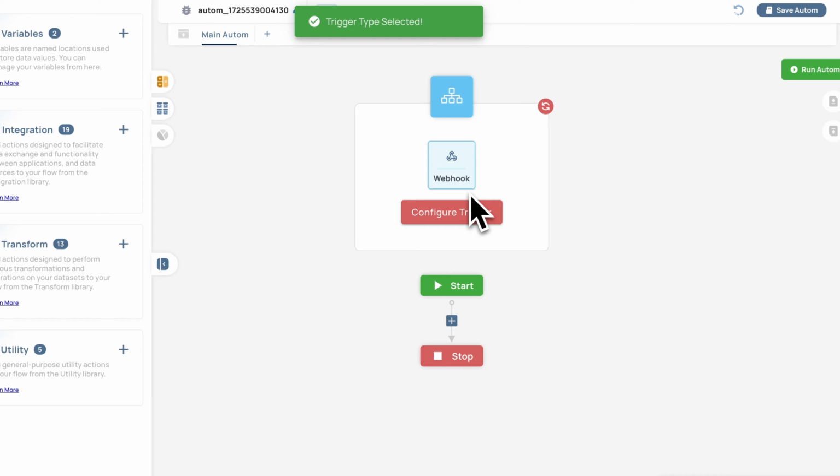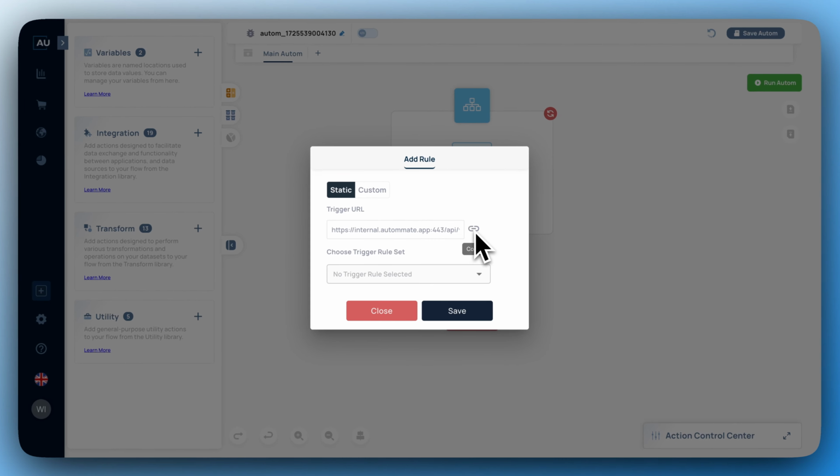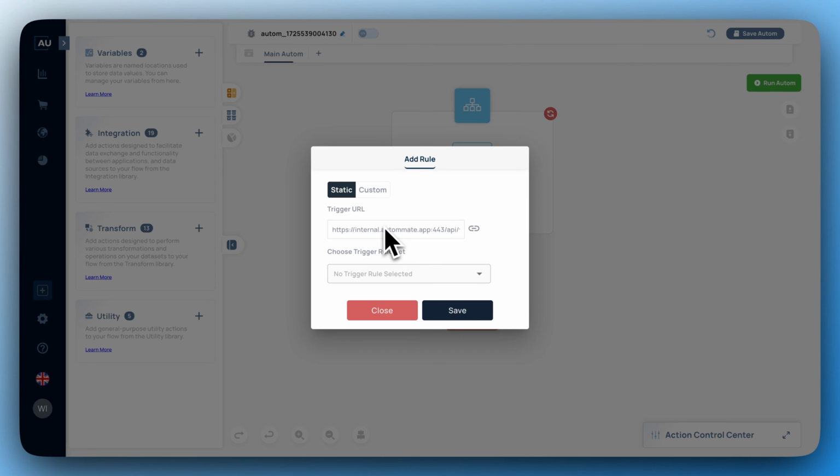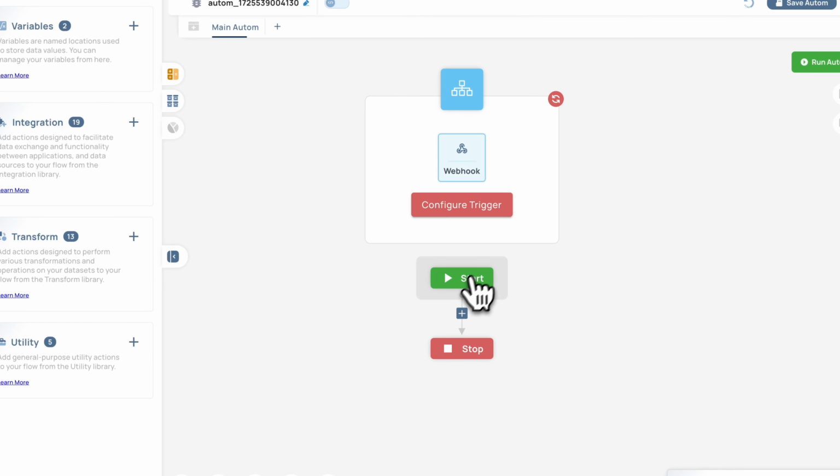Webhook triggers initiate the Autom in response to a webhook call from another system or service. These should be used when your automation needs to be initiated by an external service or application. As you can see here, you just input your trigger URL and then choose the trigger rule. Then you can click Save, and you're done.